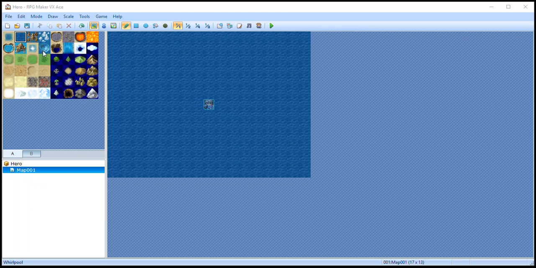As I mentioned before, the section I refer to as A is our tiles. This section is C, where we actually do our canvas work. And down here on B is our little hierarchy.